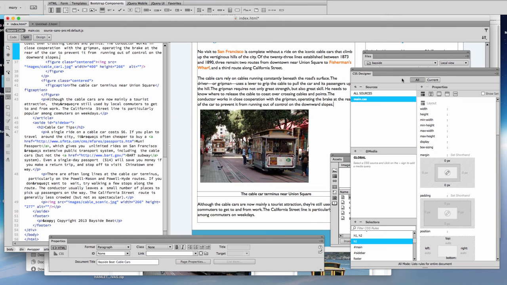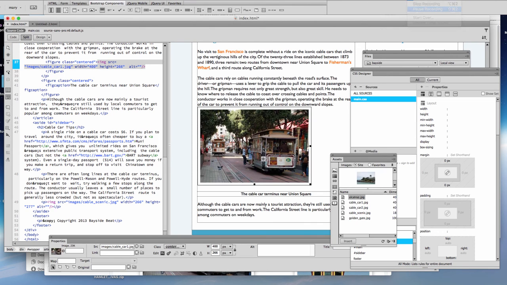Okay, so they do have some editing in this program as far as modifying images and cropping them and resizing them, brightness and contrast. I really believe it's better not to do that in this program. It's better to do that in a program like Fireworks or Photoshop. But I'll show you how you can do it.